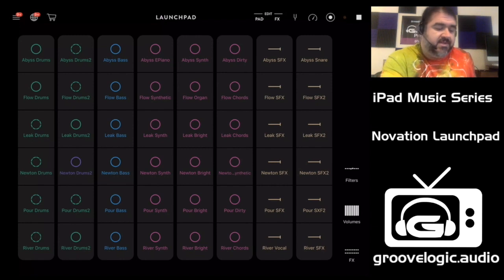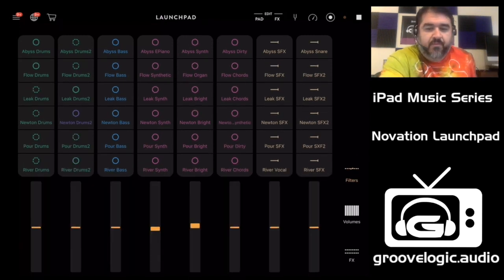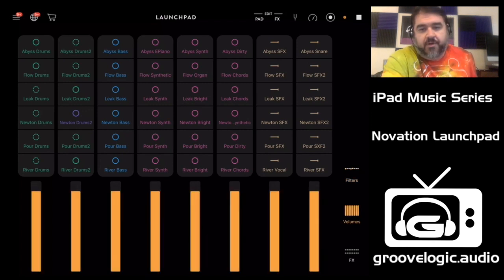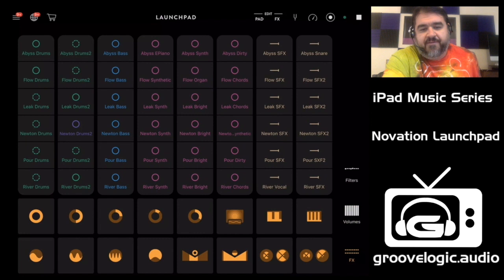But as far as this, you can affect filters. You have a high pass and a low pass filter, so you're going to filter out the bass, then you're going to filter out the high end. You can use this for each instrument track. You have filters, you also have volume, and then you have an effect section.